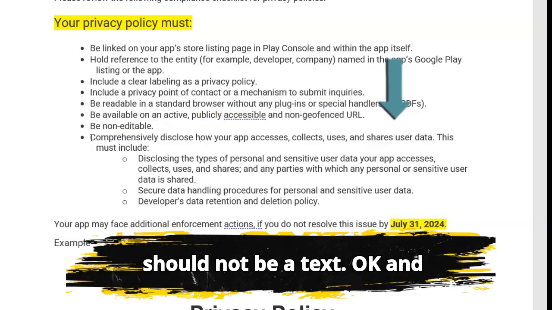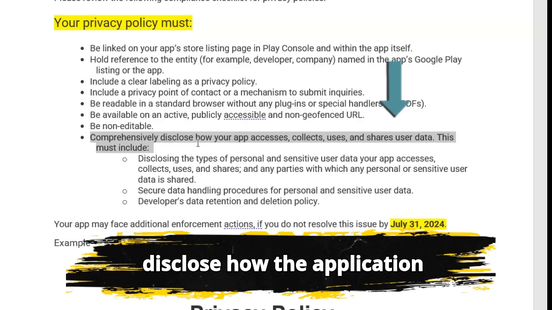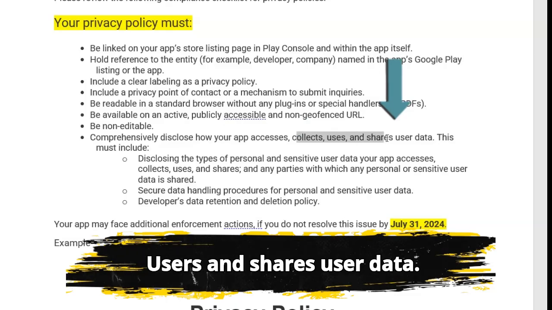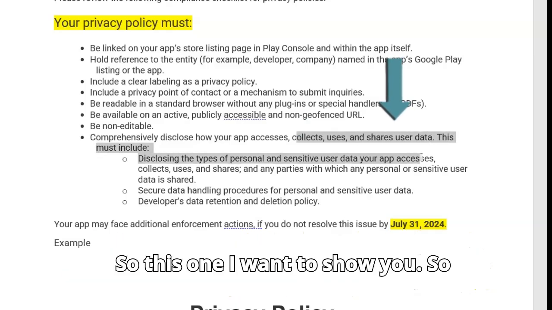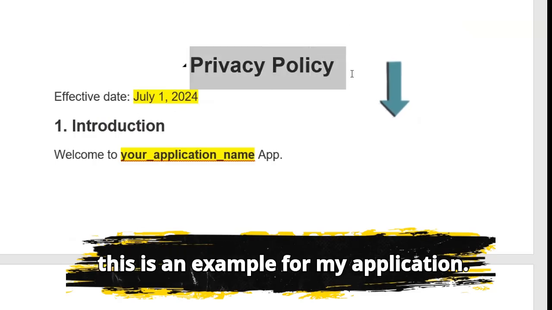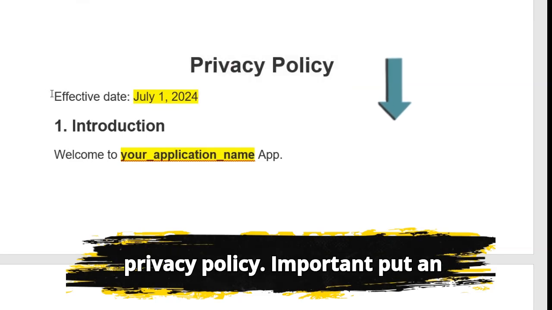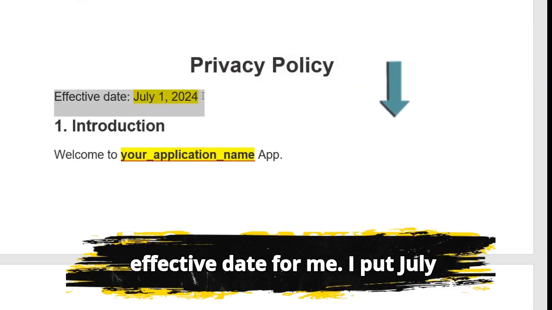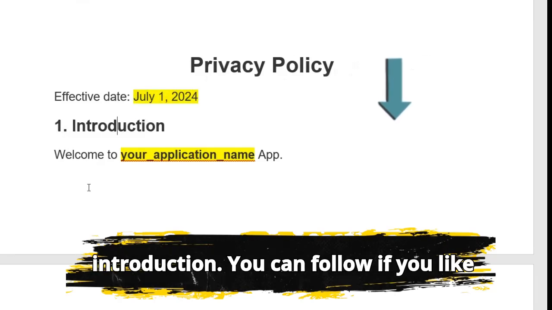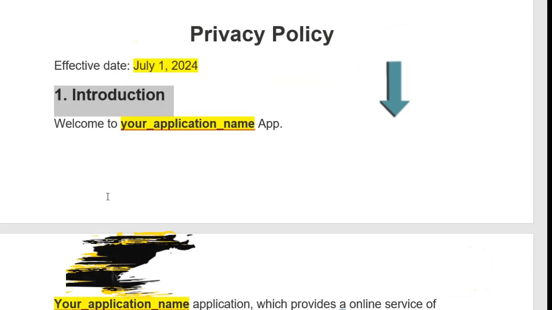Another very important one: it should disclose how the application collects, uses, and shares user data. This one I want to show you. This is an example from my application. See the title, it's showing Privacy Policy. Important, put an effective date. For me, I put July 1st, 2024. I put an introduction. If you like, you can follow this section I put in my privacy policy.